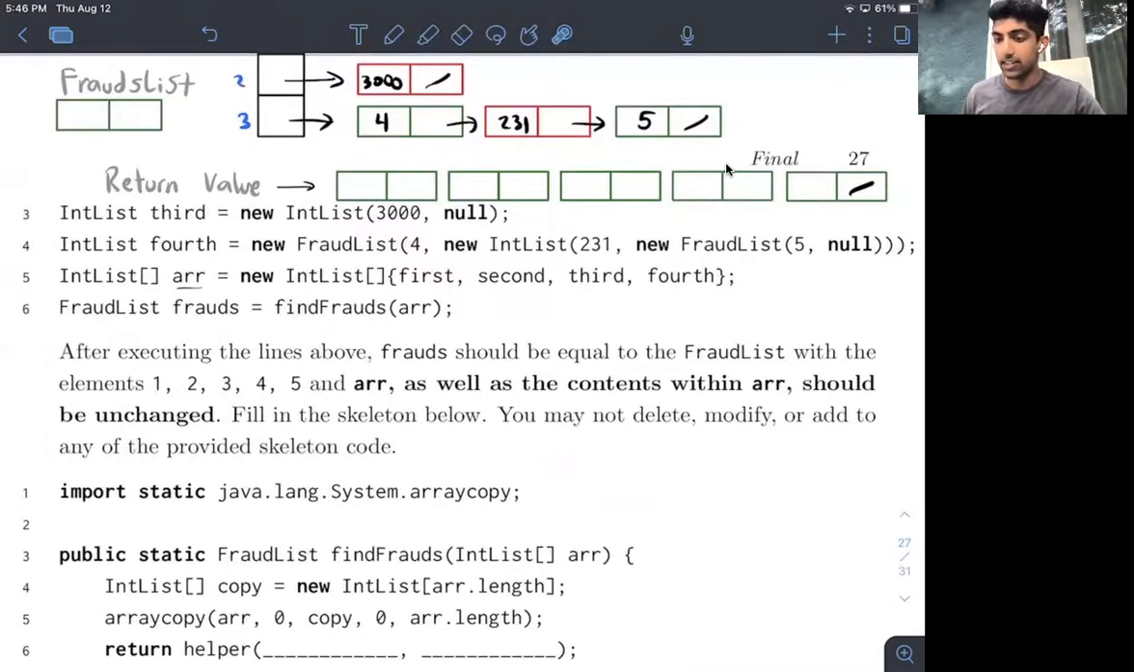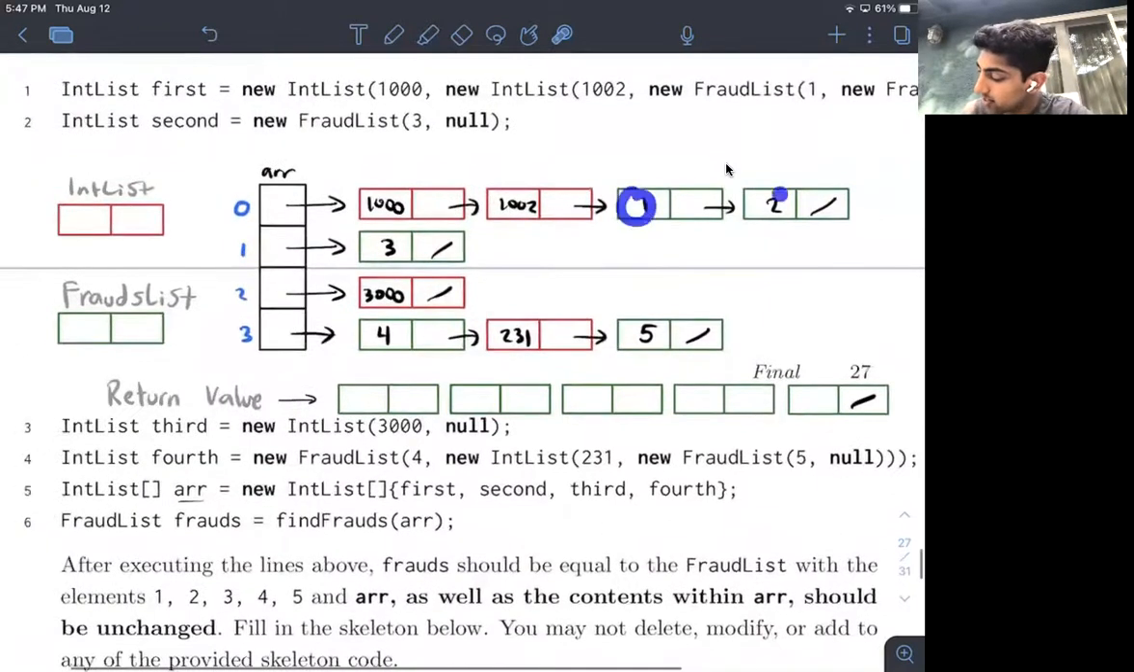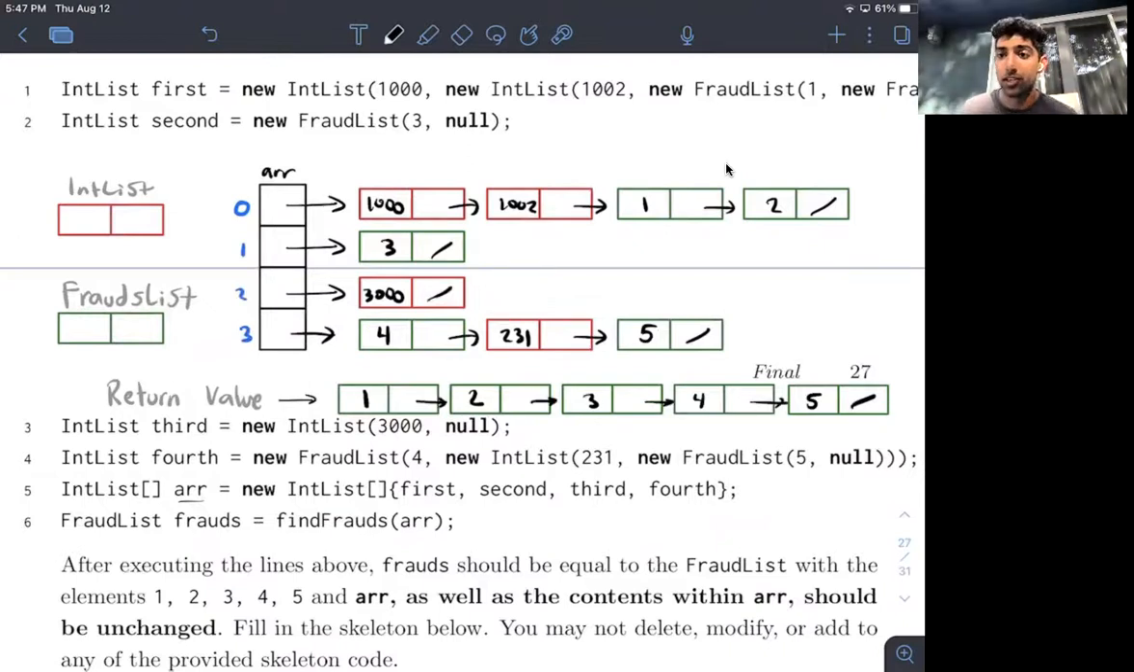It states here, after executing the lines above, frauds should be equal to the FraudList with the elements 1, 2, 3, 4, 5, and R, as well as the contents within R, should be unchanged. So what should be happening is that when we run findFrauds, we take the elements 1, 2, 3, 4, 5 and put them in a new frauds list. Then we want to return a pointer to the first link in this FraudList.